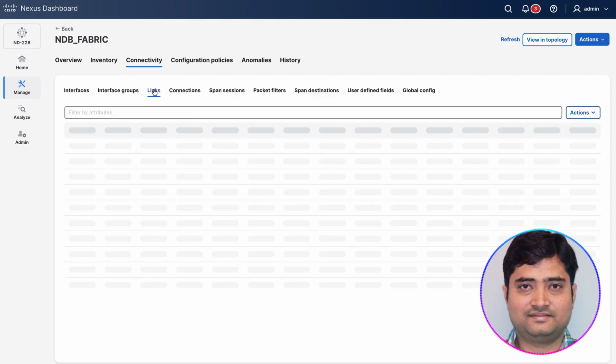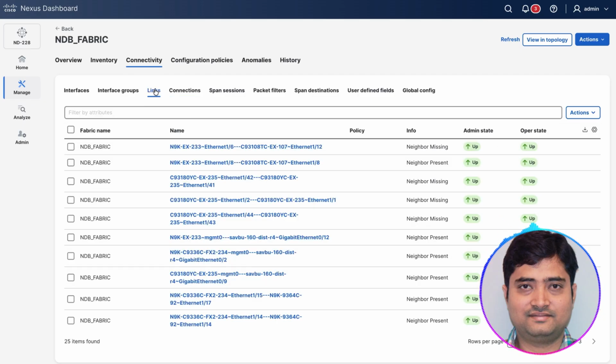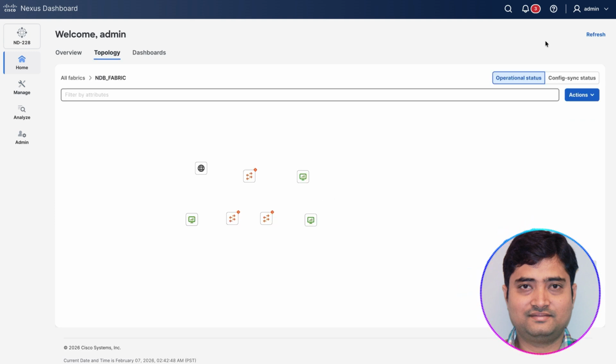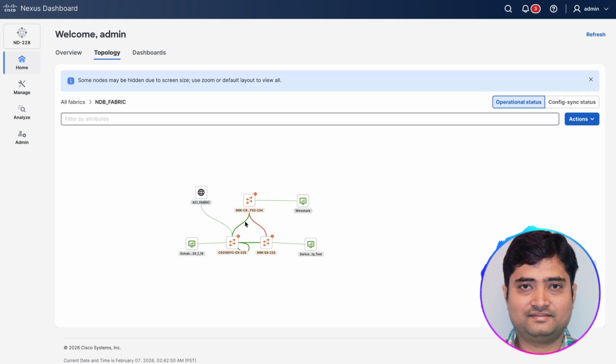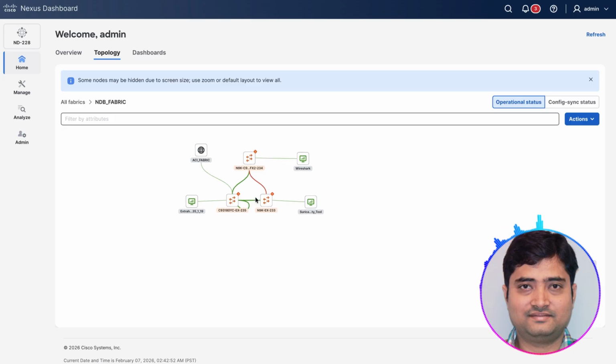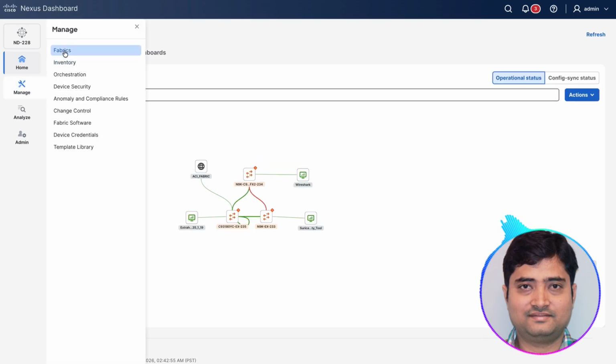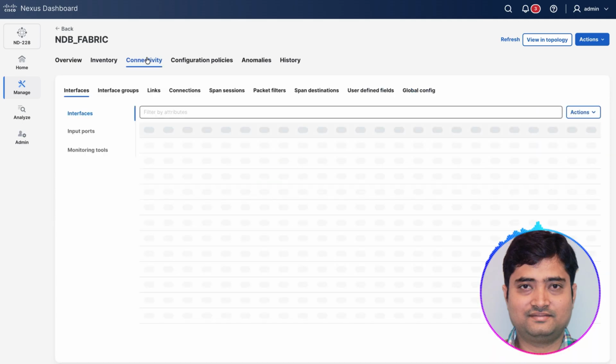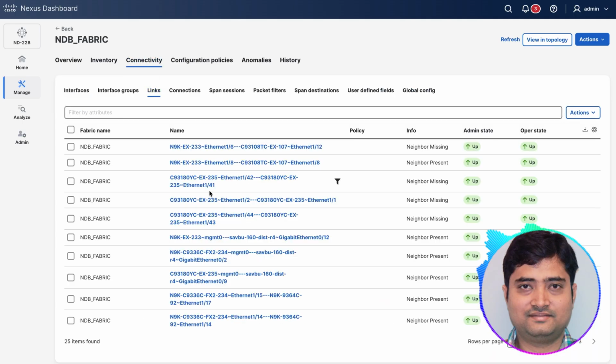And let's take a look at the links. Links is nothing but, as we already saw in the topology, there is something called interswitch links. These are the links which are connected between the NDB switches. Now, having this as a context, let's go to the fabric, then go to connectivity, and then go to links. These links are going to clearly indicate how the interswitch link ports are connected, what the status of it is, and what the operational status of it is, all displayed in the links.